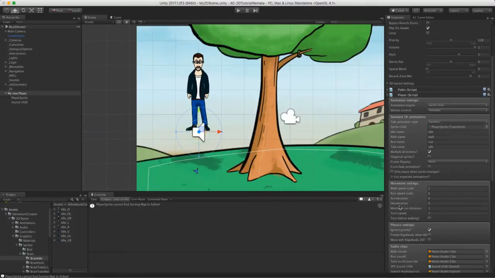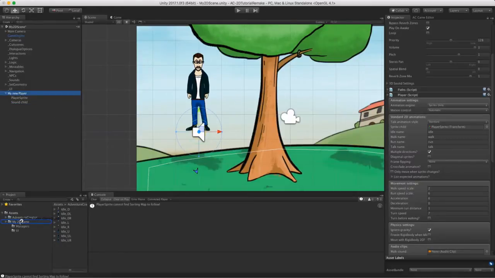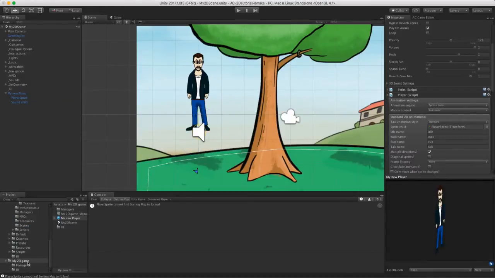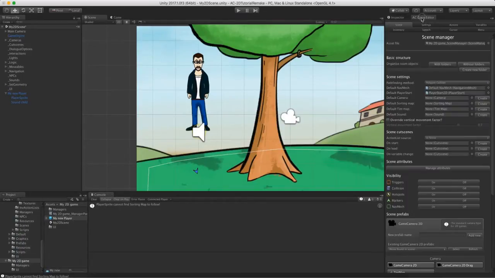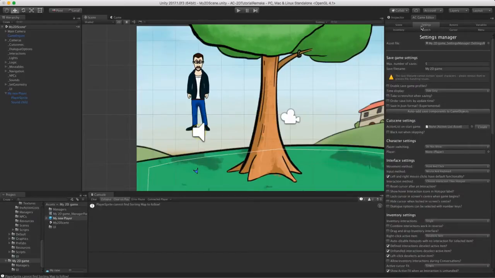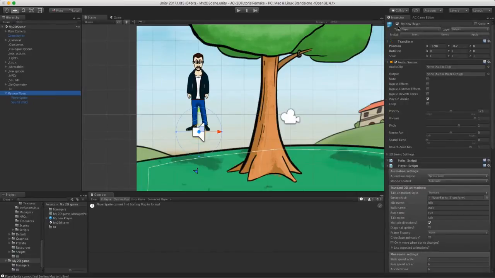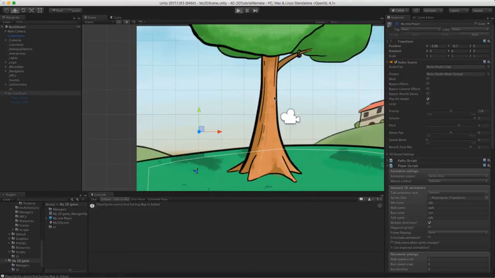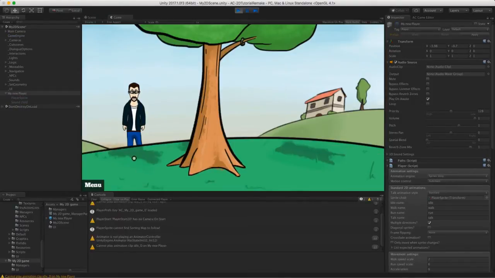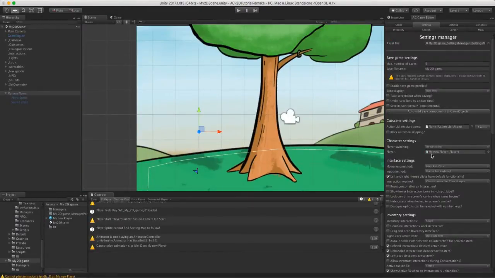But before anything else, I'm going to make him a prefab, which I can do by dragging his game object into my My2D Game folder. We can also have AC recognize him as our main player by going up to the Game Editor, choosing the Settings Manager, which is where all of our game-wide settings are. And underneath Character Settings, we have a field for our player. So I'll drag him in there. And then, even if we disable or remove the player object from our scene, he'll be spawned in automatically from this Settings Manager field.